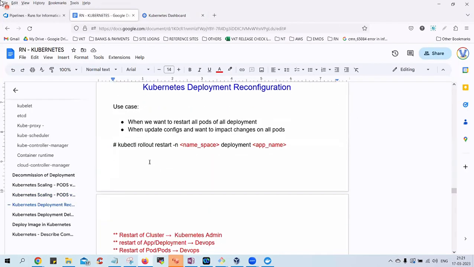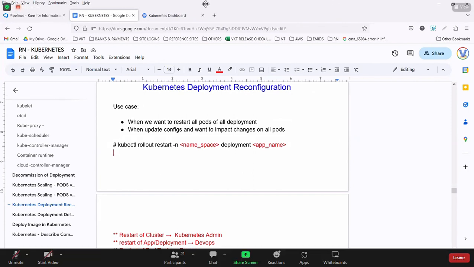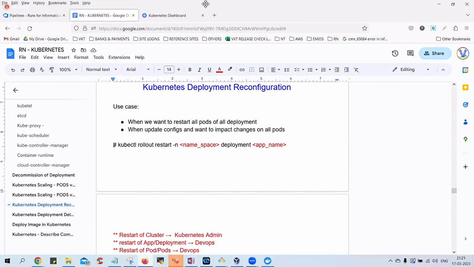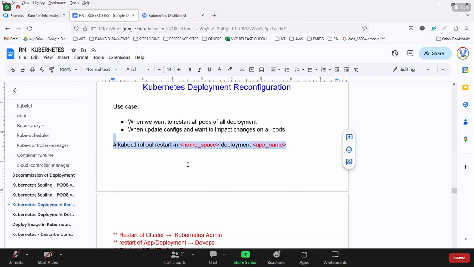Now this is a command. I just showed you what you can do from the GUI. But if you're planning to do it from the command line, this is the command you need to use. You can say kubectl rollout restart. You put the namespace and the deployment name, the application name. So if you put the application name, what happens? Tell me, guys. If you put the application name, what happens?